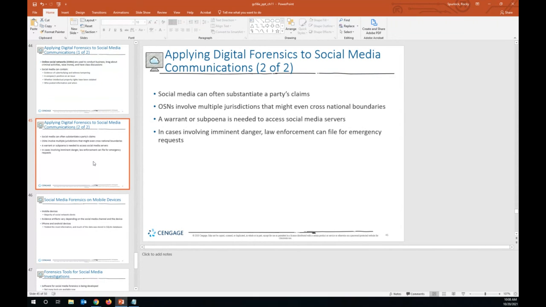You do have multiple jurisdictions with social media. It may even cross national borders. So investigators must obtain a warrant or subpoena in order to obtain information from social networks. These include social networks such as Facebook, Twitter, Instagram, and other online social media networks. Now, if it involves immediate danger, law enforcement can file an emergency request for a warrant.